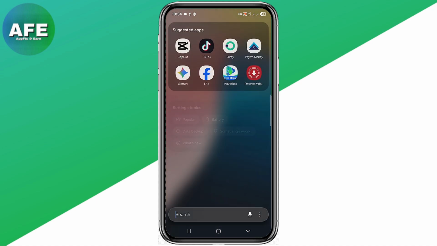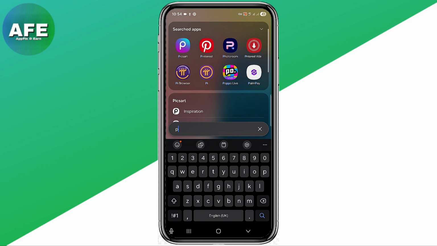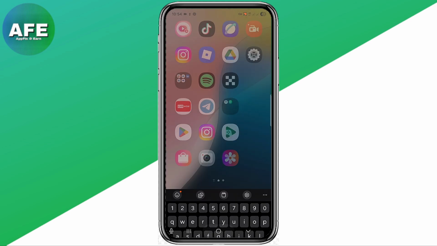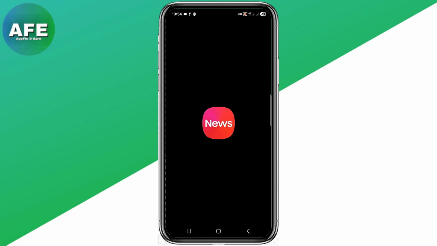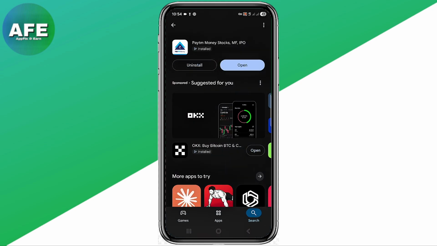So you can go ahead and search for the Paytm app on your device and go into the app once again. But before that, go ahead and go to your Play Store or App Store and make sure you are using the latest version of this app. Once you update it, if yours says open like this, you are good to go. But if yours says update, you need to go ahead and update it to the latest version.